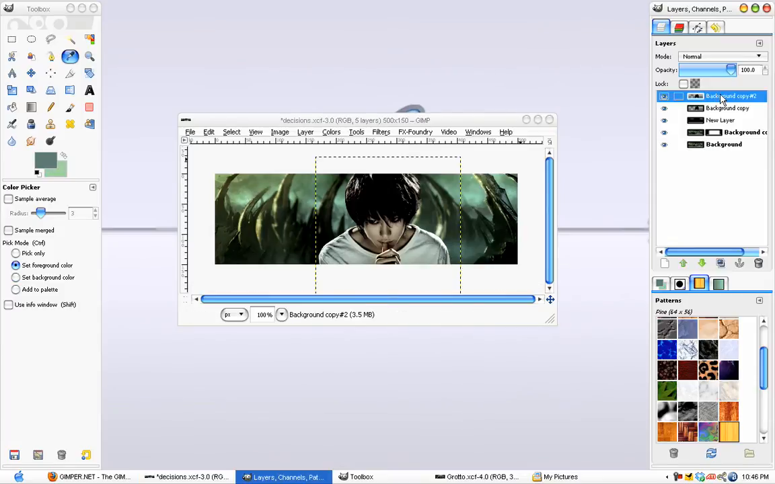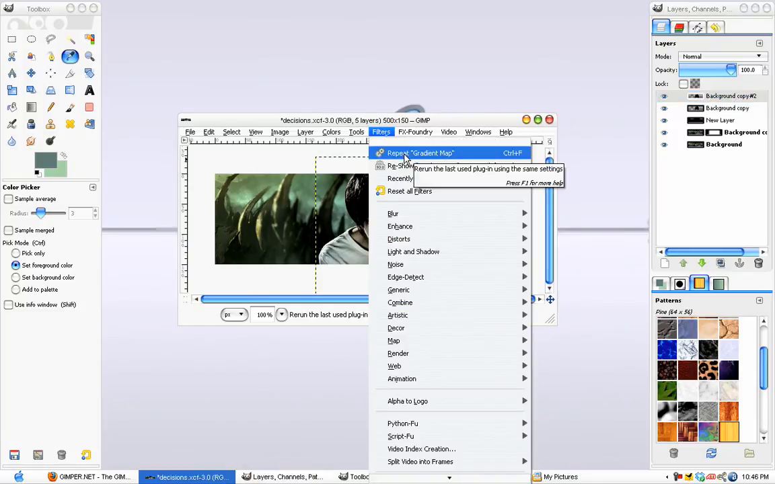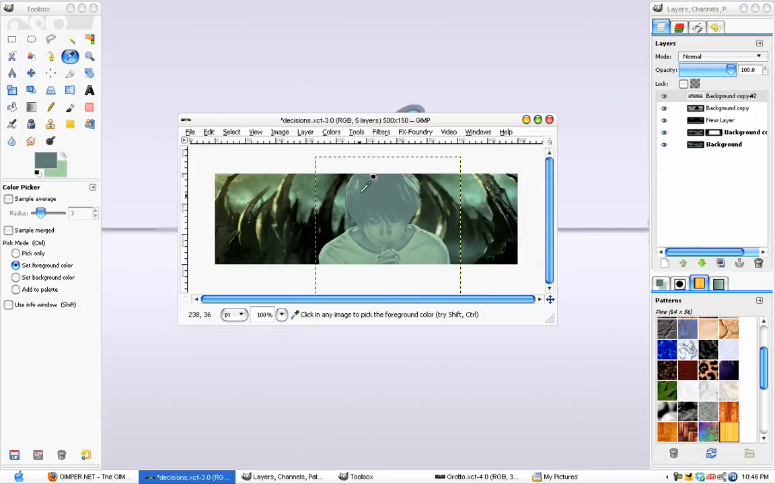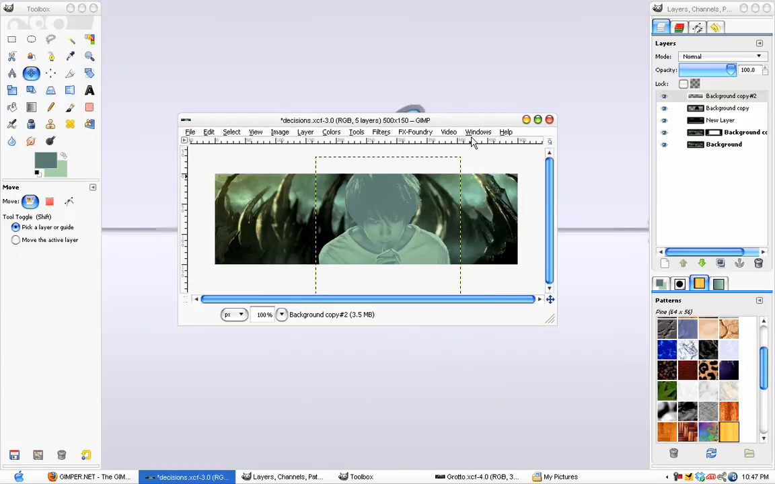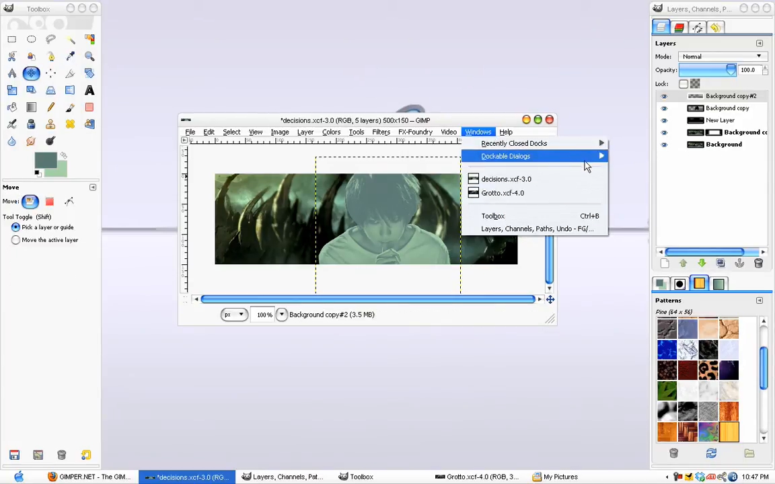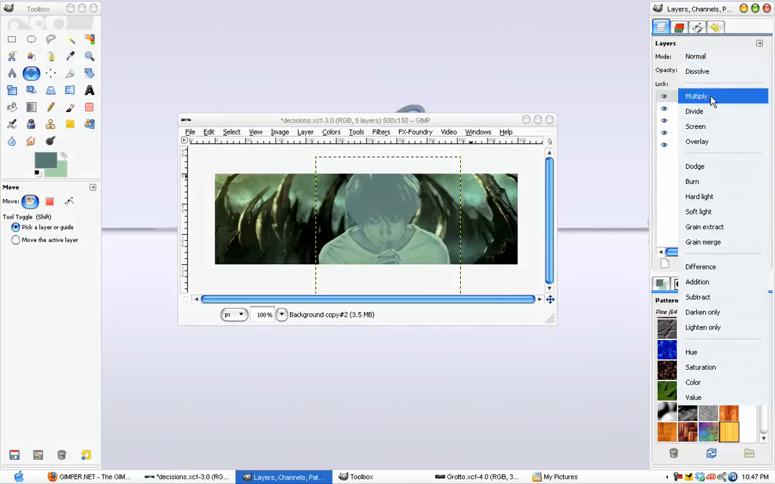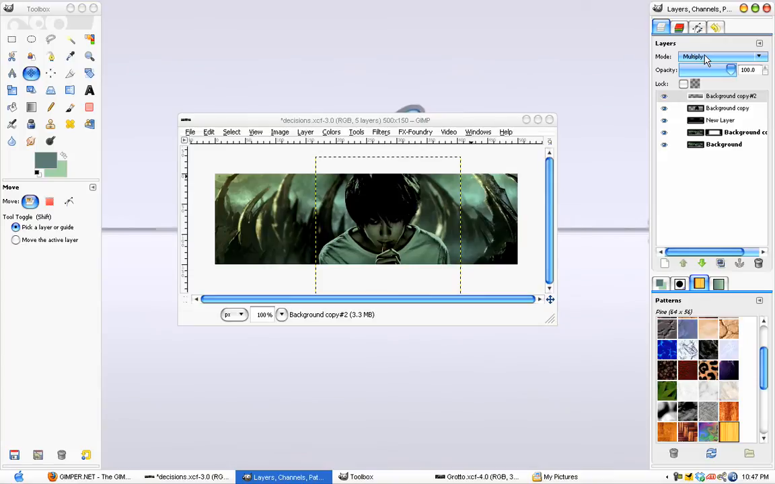Now I'll go back to the duplicate of our render and go to Filters, Repeat Gradient Map. And there you can see it gradient mapped the image: this dark blue to the dark areas, the light green to the light areas. Now the thing to do is to take this layer and change the blend mode of it. If you don't have the Layers tab open, then go to Windows, Dockable Dialogs, Layers. Now we can play around with the blend mode, and this allows us to get some cool results. There, I set it on multiply, and you can see it darkened it up.